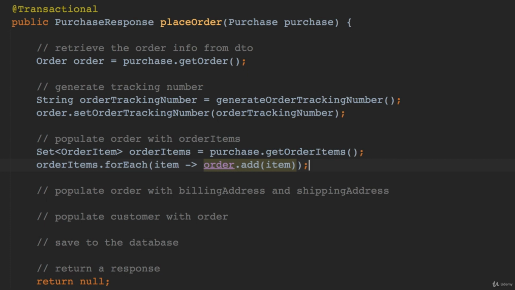So really nice coding here. So we're making use of lambdas and this for each operator to loop through all of those order items from that collection and then add them to the order. Pretty cool.